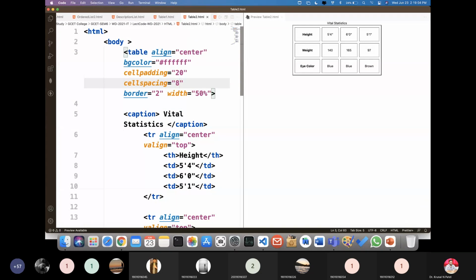Okay. So this is all about the tables. I will give you different assignments in our lab session for creating the tables.